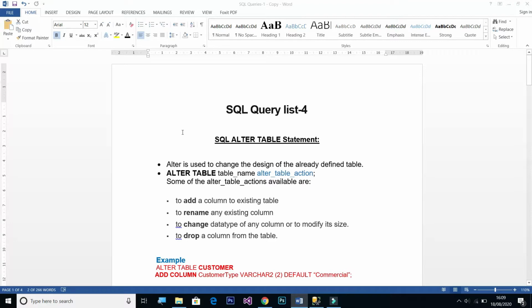Lecture number 6 on SQL queries. I'm going to cover the SQL Alter table command today and some more arithmetic expressions. So this is the SQL Alter table command.